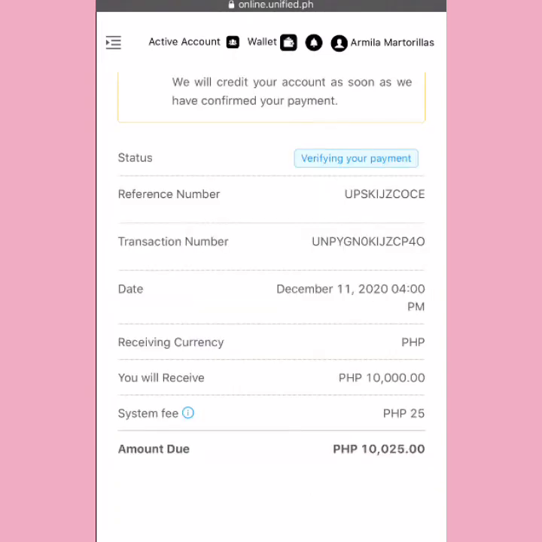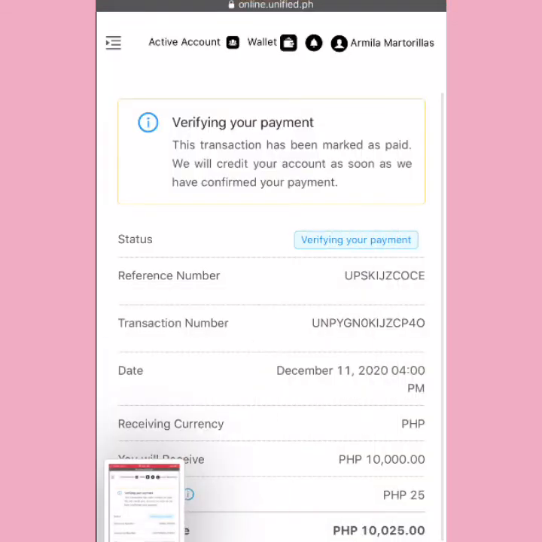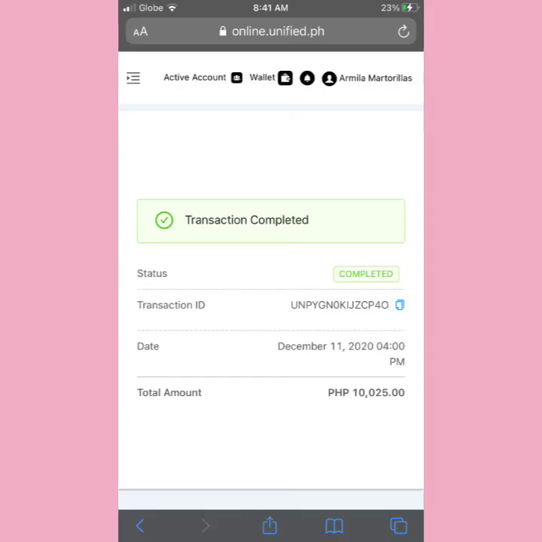And wait for your payment to be verified. And for me, I just took a screenshot for future reference. Then you can check general reports for your transaction status.